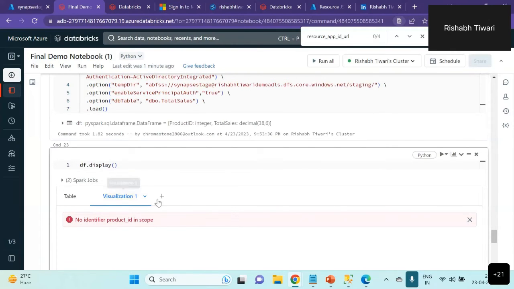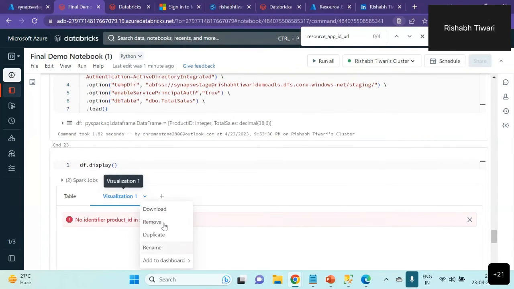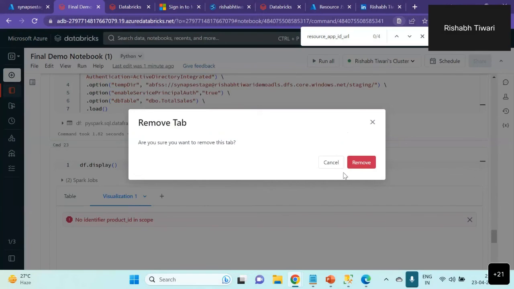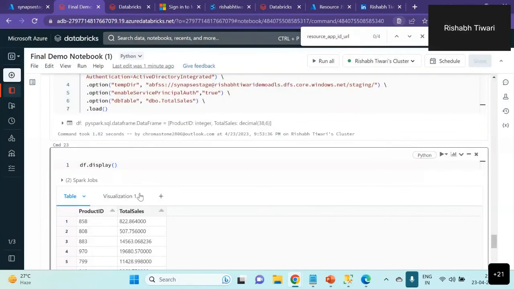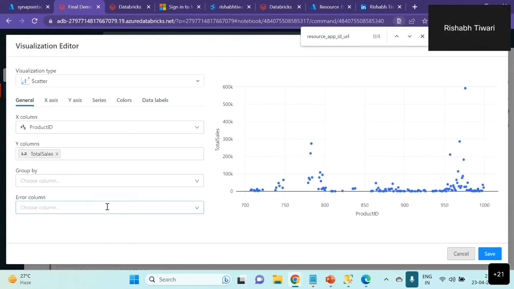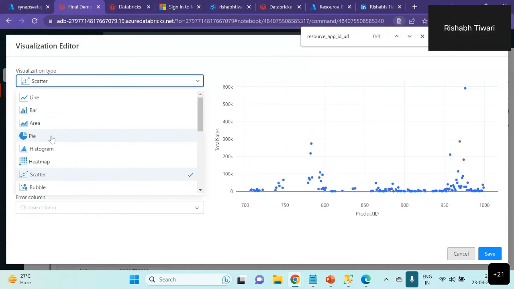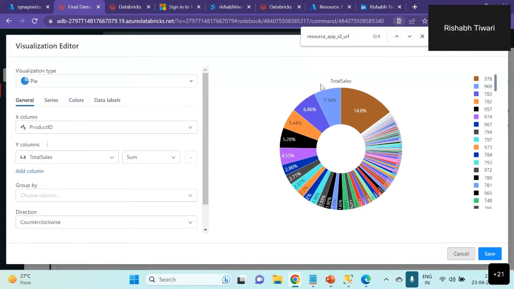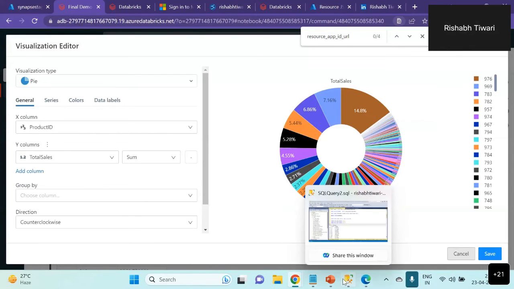Okay, I think it has become invalid. Remove. I create a visualization. If you see, we are getting a scatter plot, but it does not make much sense, so I'm using a pie chart. If you see, we are getting around 15% of our sales from product number 976.